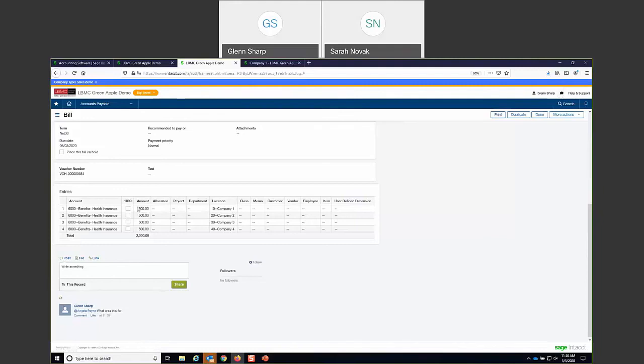It also stays on this record permanently. That allows you, for audit purposes, to go back, and that information will stay here. And you can have this collaboration feature, of course, on bills or vendors or pretty much any reports and other things within the system. It's a very handy feature to have within Intacct.